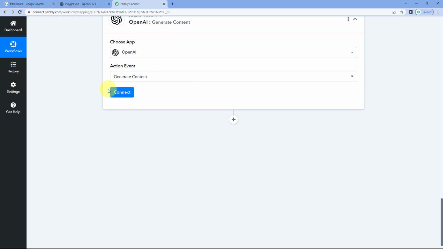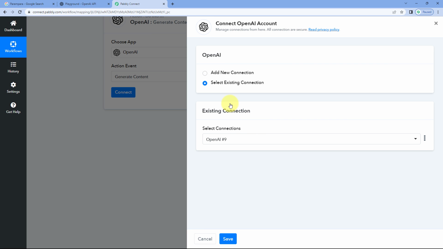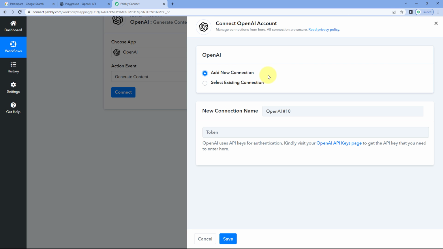Just select the action event over here, then just click on connect and select add new connection. Now here guys, in this step, we have to connect our OpenAI account with Pabbly Connect. And to make this connection, we have to enter the API key of our OpenAI account. Now here you must be thinking how you can get this API key.